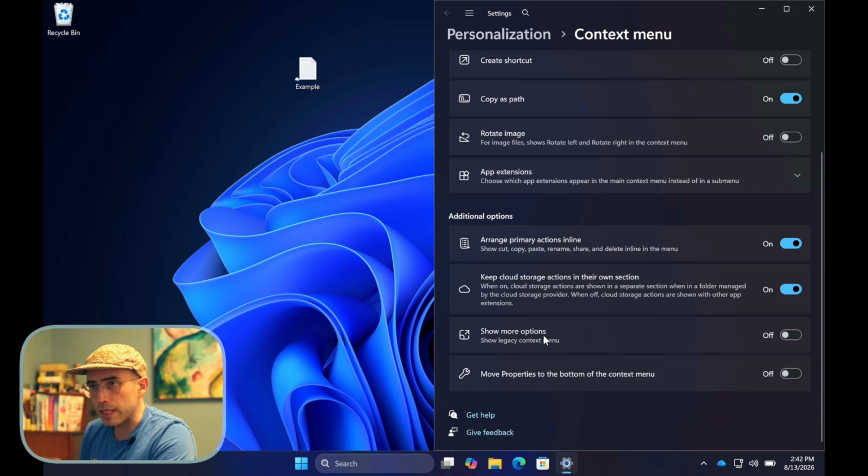Now, if you find yourself needing to go to the legacy context menu a lot, hopefully with the new context menu and with all the stuff that we go through today, that won't be as often. You can turn Show More Options back on, but keep in mind, you can always get to the legacy context menu by doing Shift right-click. If you remember that keyboard shortcut, then you really don't need to turn that on, but it's there if you want it.